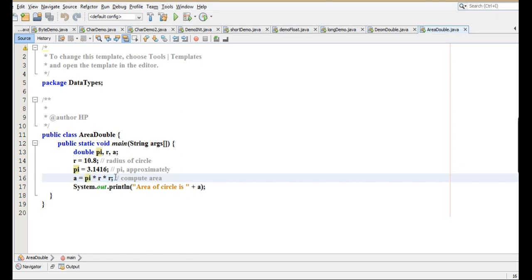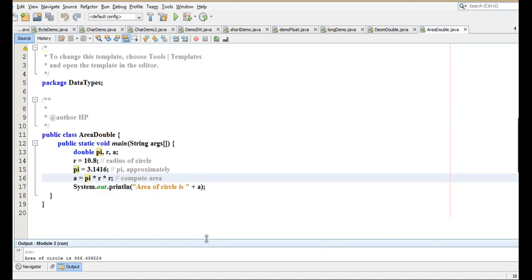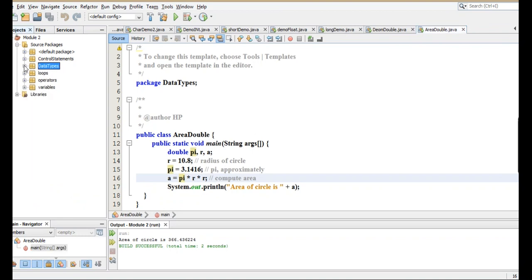So now let's look at the answer. Let me just save the file, and this is the area of the circle, 366 point some precision value. So this is a simple example of how exactly the data types are used in Java. This is a simple example of the series of data types we find in Java.